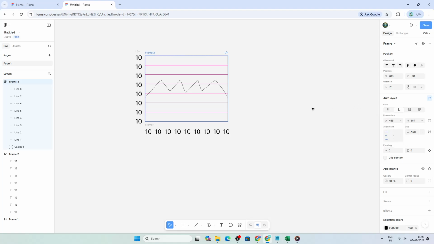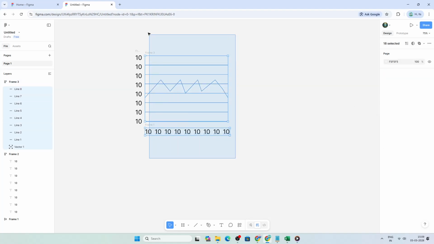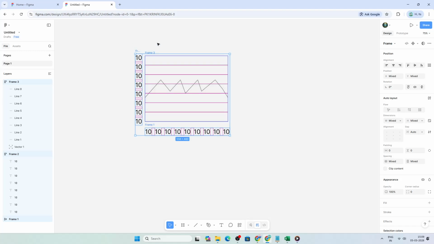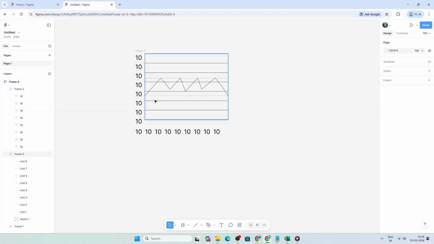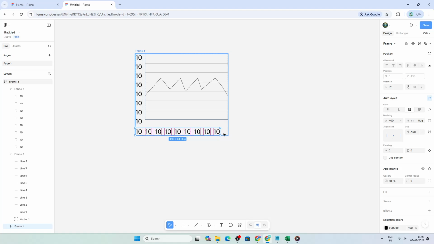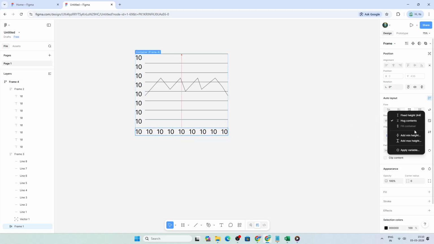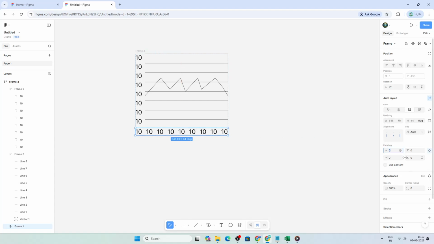Combine everything by selecting the frames for X labels, Y labels, grid lines, and graph, and place them in a single parent frame with auto layout. Ensure the child frames are set to fill container so they adapt together. Test responsiveness by resizing the parent frame. The bars or line should adjust in width, and your labels should maintain even spacing.